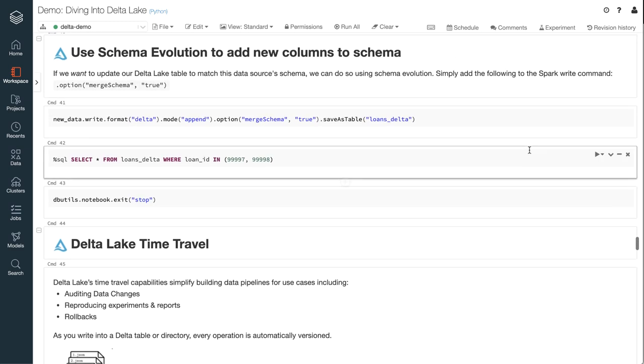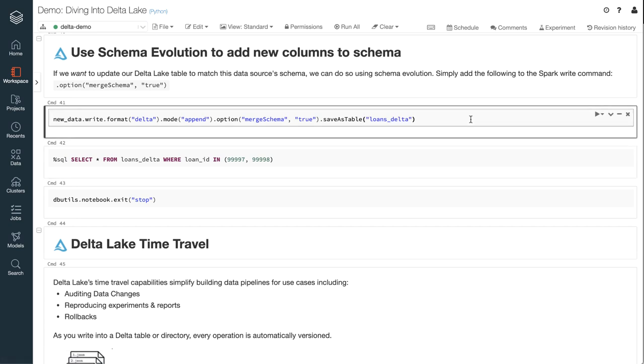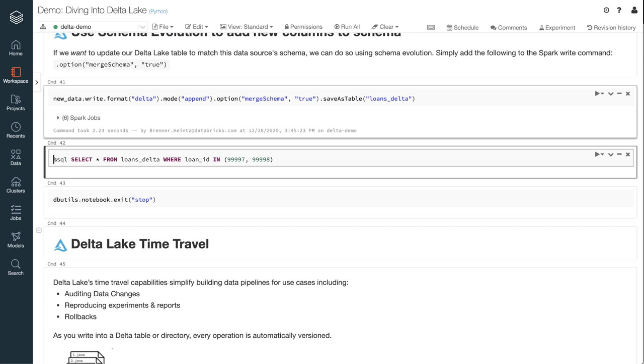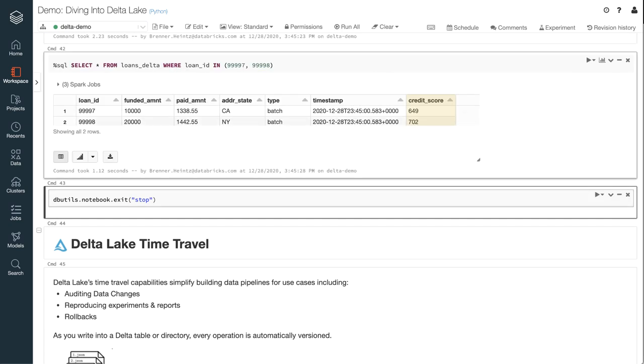In the event that we do want to change our table schema, we also need schema evolution. With Delta Lake, we evolve our schema quickly and easily by simply adding the Merge Schema option to our Spark Write command. And when we run this command, we can see that the write command that previously failed has now occurred successfully. And the new credit score column is now present in our table.